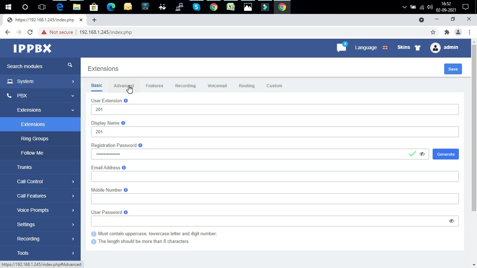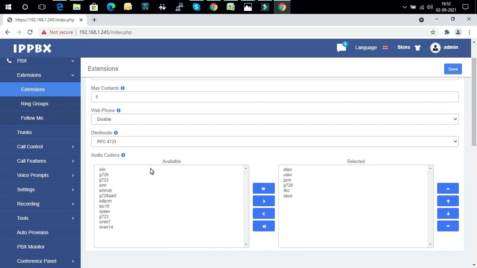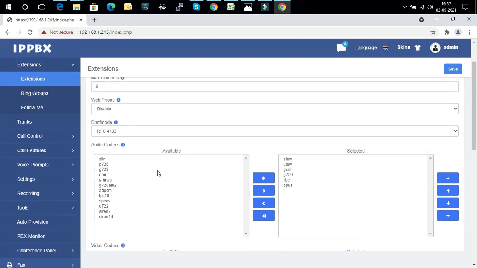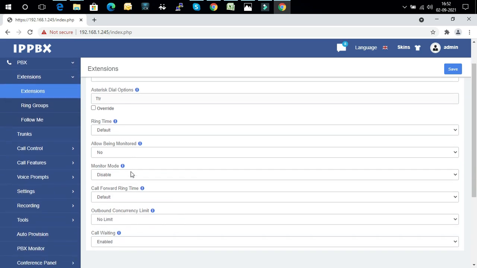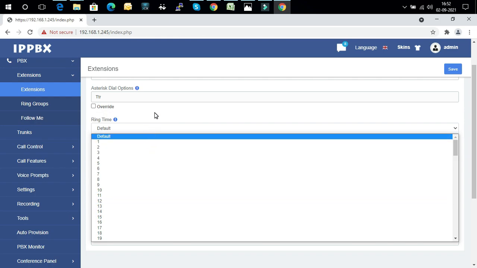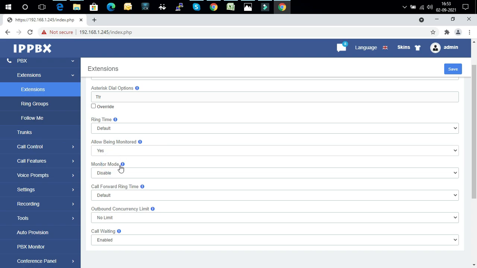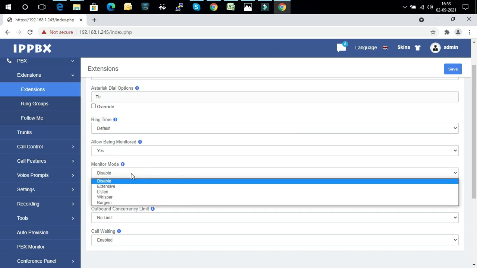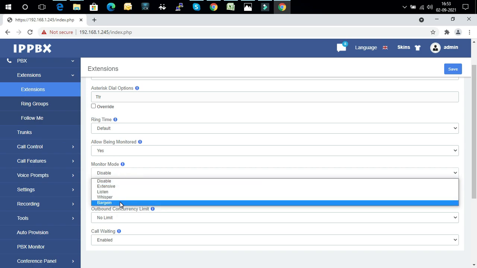There are other options also which you will use when you create the extension, like advanced settings. Here you can control your audio codecs and video codecs. The second option is the feature where you can bind some caller ID as per your need. As you can see, ring time, you can set the ring timeout from here. If you want to monitor the call, you just need to click on yes, and select the mode. Monitor mode will be listen, whisper or barge in.